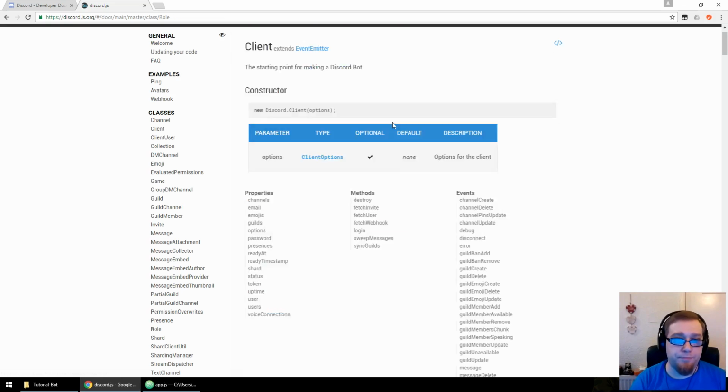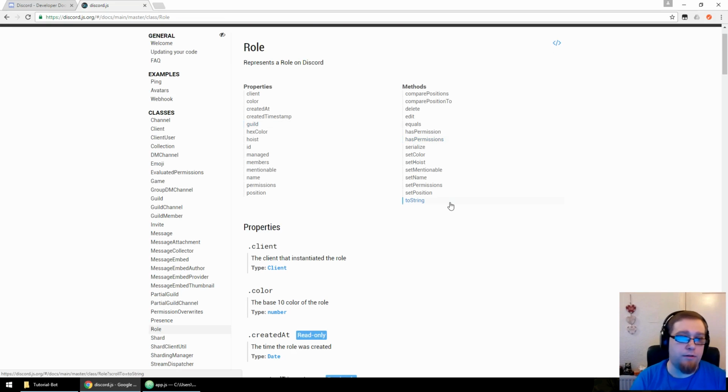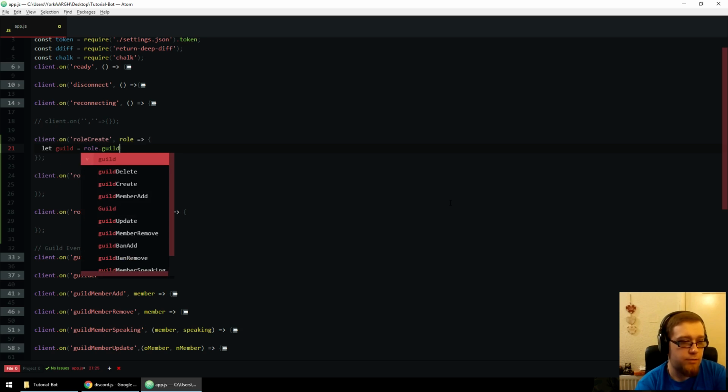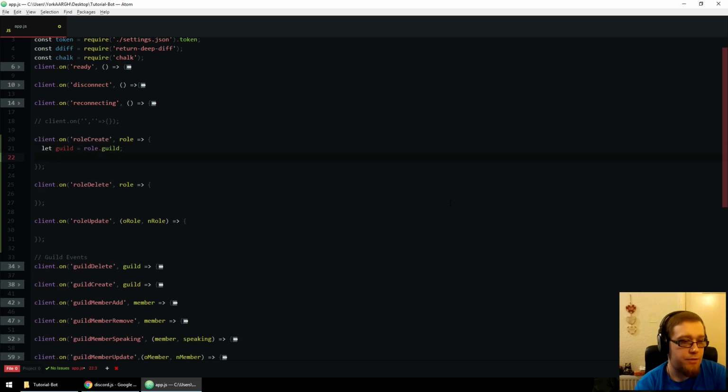Let's find out. Role guild. So we can send to the guild channel. So let guild equal role dot guild. So now we have the guild object. Default channel dot send message.